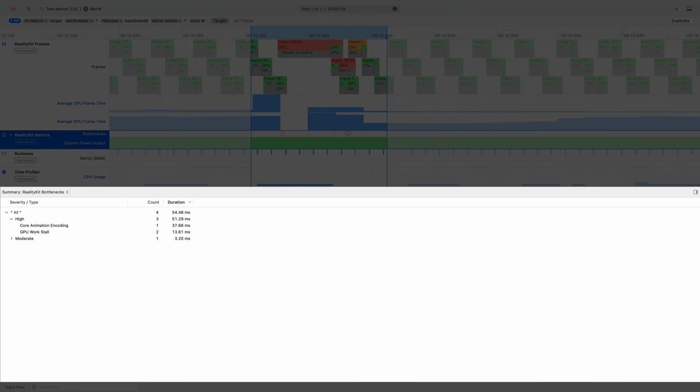In the detail view below, you'll find that these RealityKit bottlenecks are summarized by severity and type. You can dig in further to see exactly what kind of bottleneck the instrument found and how much it affected your overall performance. In the extended detail view, the instrument provides recommendations on how to diagnose these bottlenecks further and what steps you can take to mitigate them.